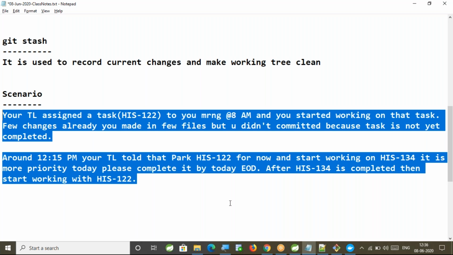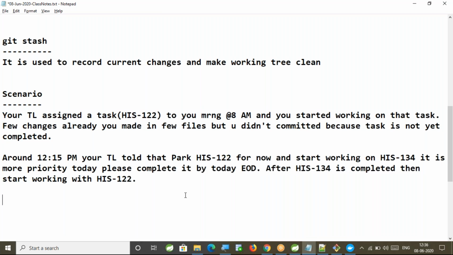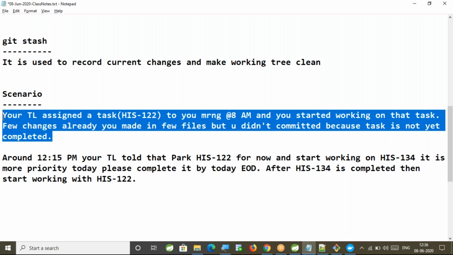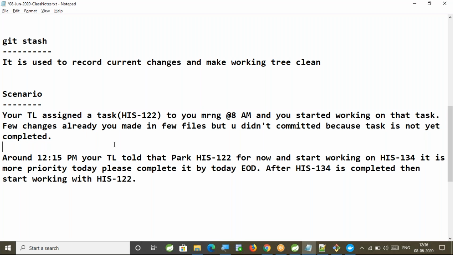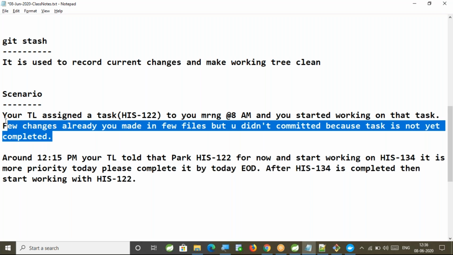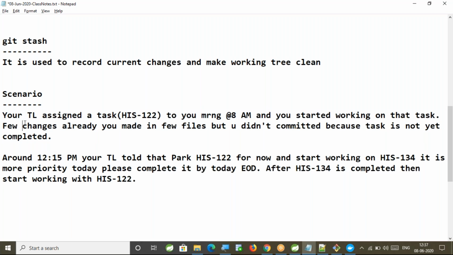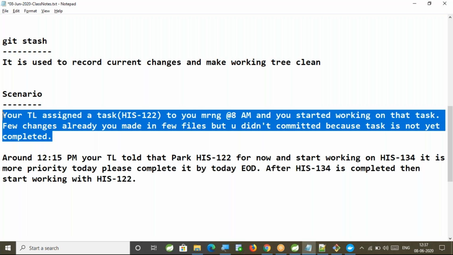The people who are not working, please try to understand the scenario, what I am telling. So your father assigned you one task in the morning, you are doing that. Suddenly he gave you one more task and told that that is priority. Then you have to complete the priority task first, right? Same situation you will get in the project development also. Your lead assigned you one task in the morning and you made few changes for that, but you are in the middle of those changes.